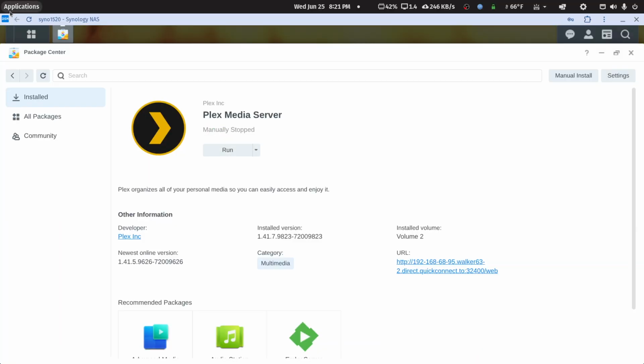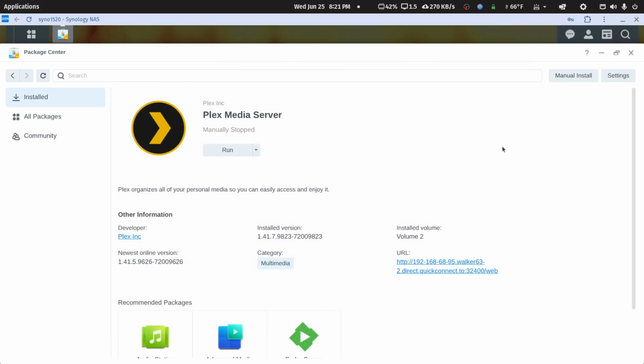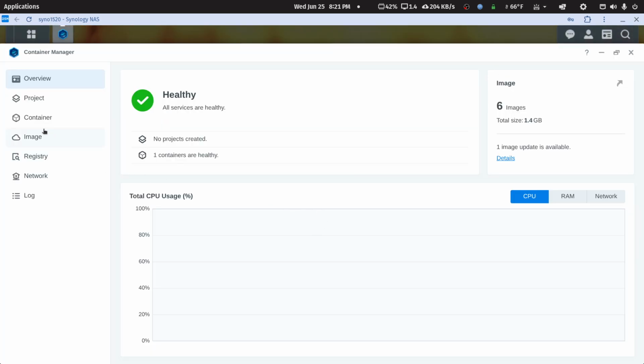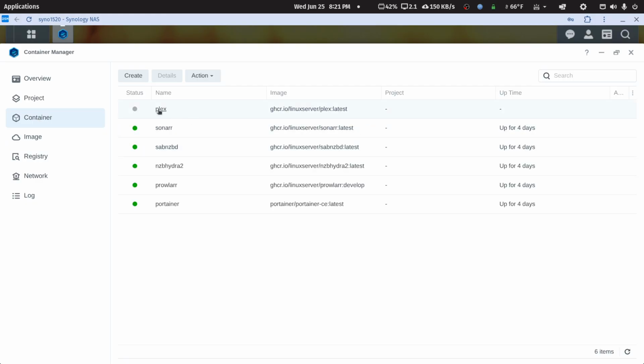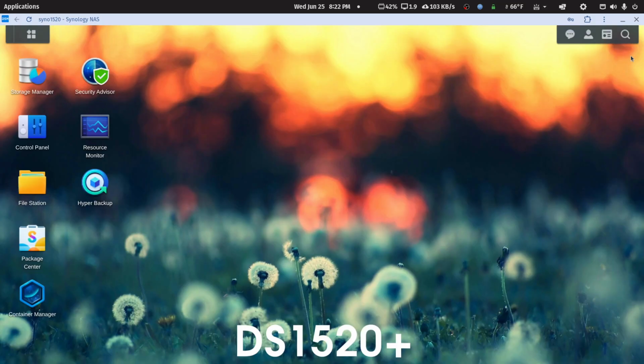And I don't have Portainer open. I manage everything with Portainer. Well, I don't need to do it through Portainer. I can go to Container Manager to spin up or stop a container. There's Plex, and let's start it. So I would create this with Portainer, but I can start and stop it from within DSM. So those are two test servers.